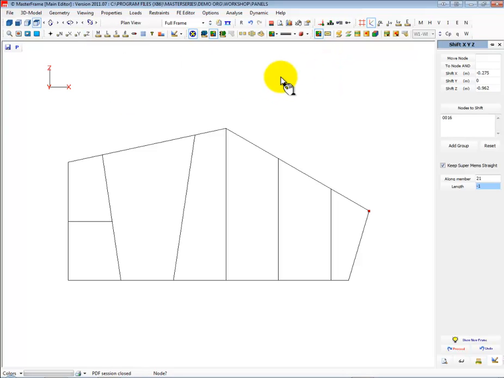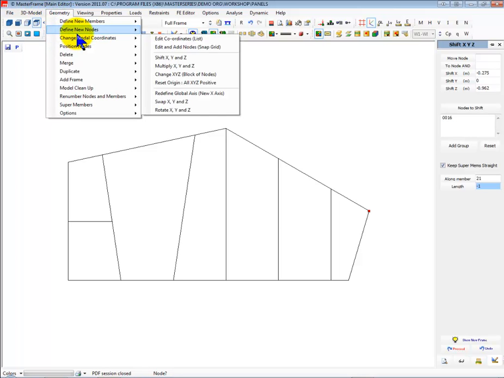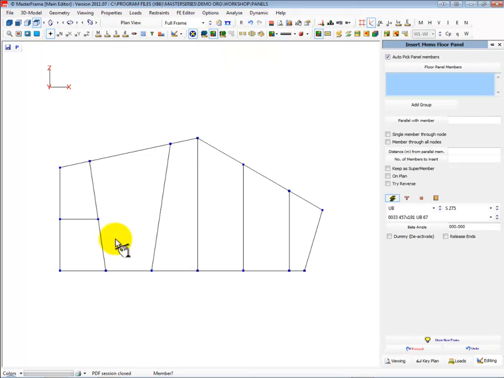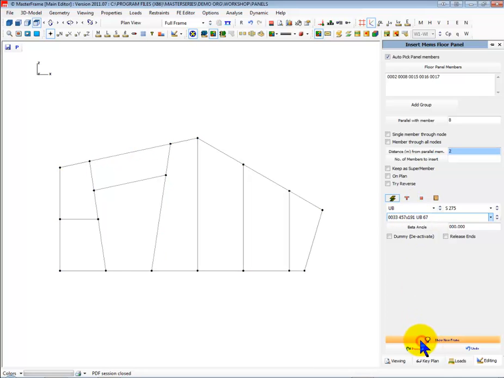While we're here, let's have some fun. What I now want to look at is another little defining one, and that is to define a new member in a floor panel. So if I was to take this and select this floor panel, interesting, I can now say I want to be parallel with this member and I want to be 2 meters away, and it draws me a member 2 meters parallel to that.